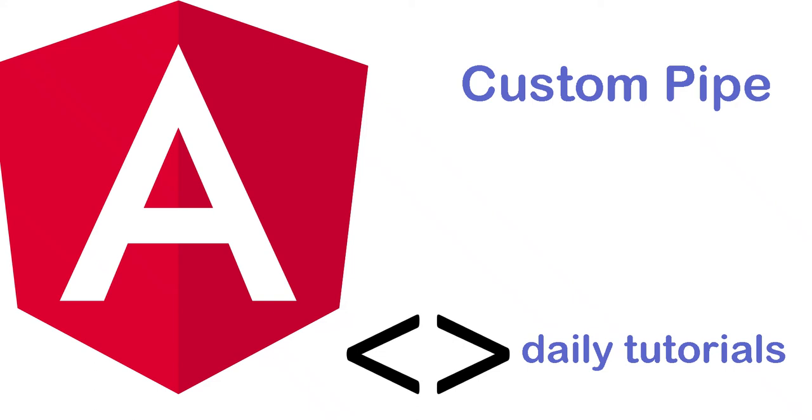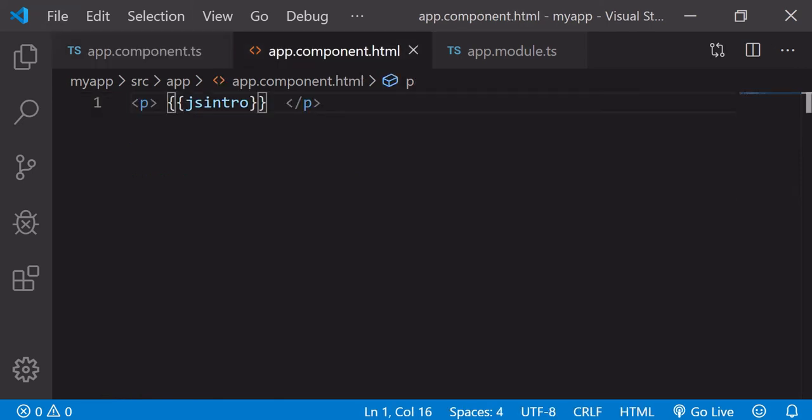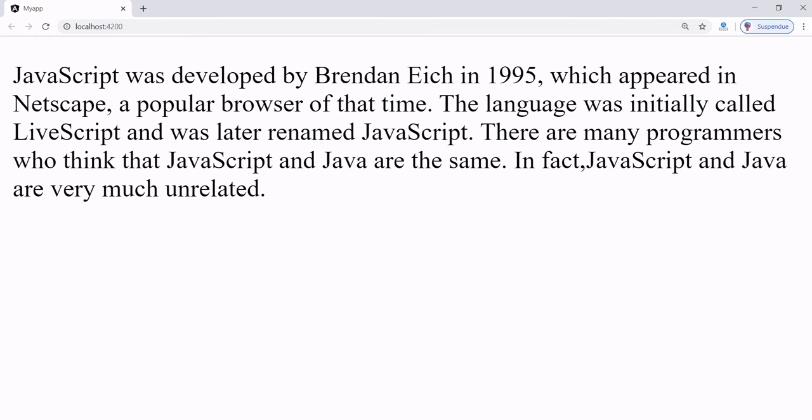So let's get started. Here in our TypeScript file, we have the JS intro variable of type string. And in our HTML file, we are displaying it inside of a p tag, as shown here in the browser. And we are creating our own pipe that each time finds the word JavaScript and replaces it with its abbreviation.